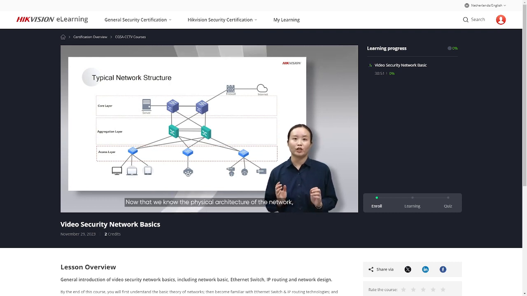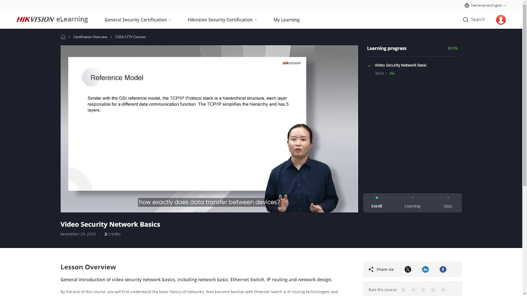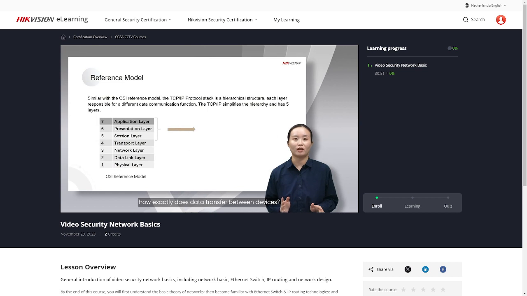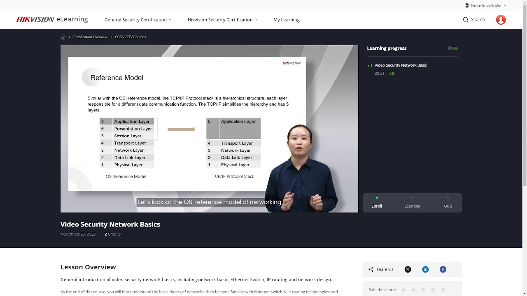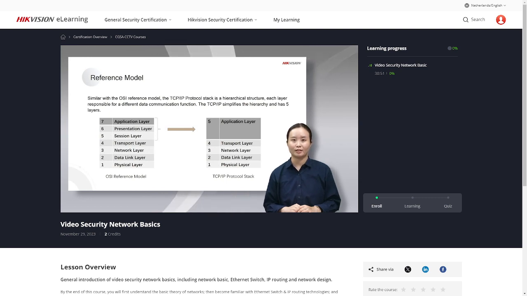Now that we know the physical architecture of the network, how exactly does data transfer between devices? Let's look at the OSI reference model of networking and the TCP/IP protocol suite. The OSI model divides the network into 7 layers, and data is encapsulated through each layer, while the TCP/IP protocol suite has only 5 layers, which are the application layer, the transport layer, the network layer, the data link layer, and the physical layer. The data format is different at each layer, and each layer runs different protocols.